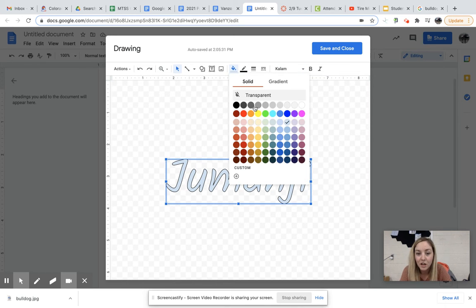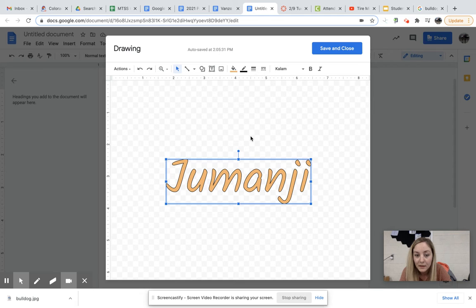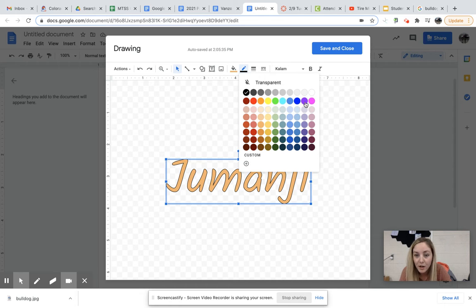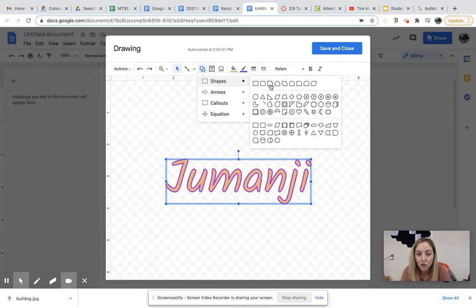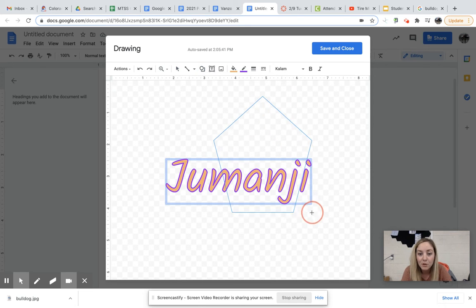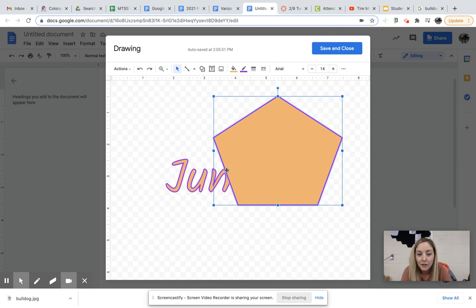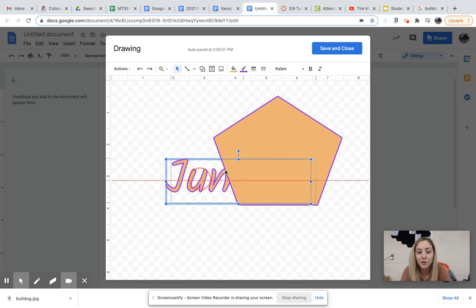You can change the color, and you can change the background or the line color. You can make the line color thicker. Let's say you want to put your name in front of a shape. I'll just pick this shape. So maybe you want to use a shape and you want to put your logo in front of it.